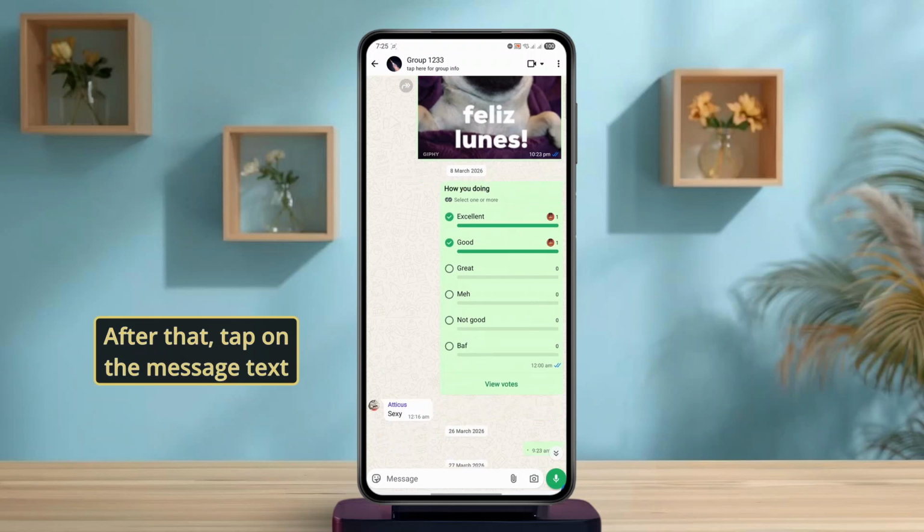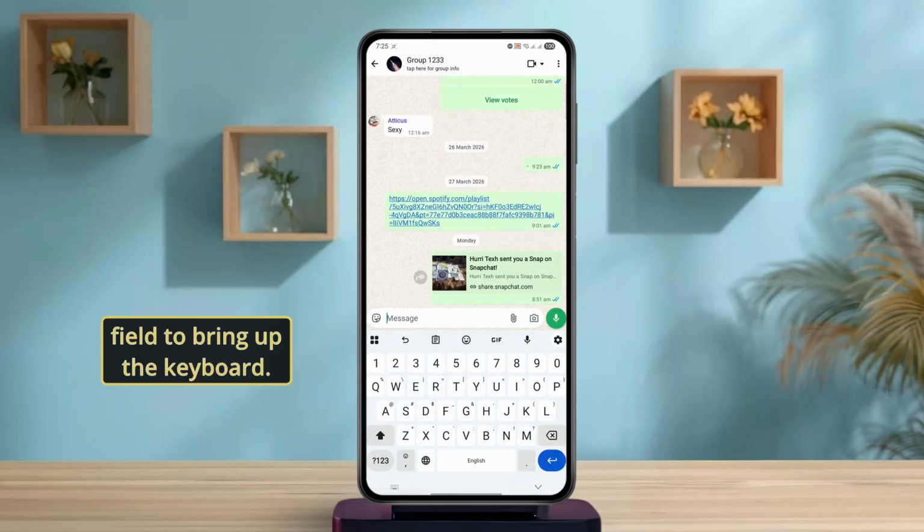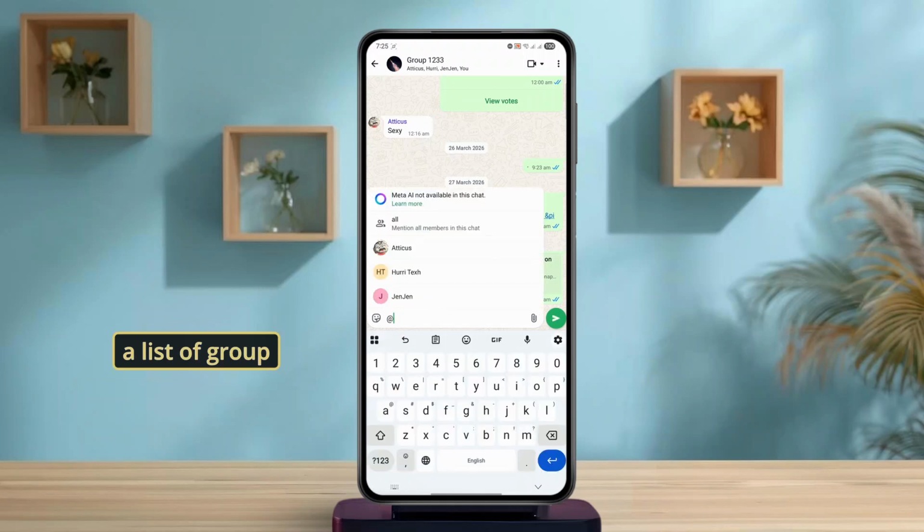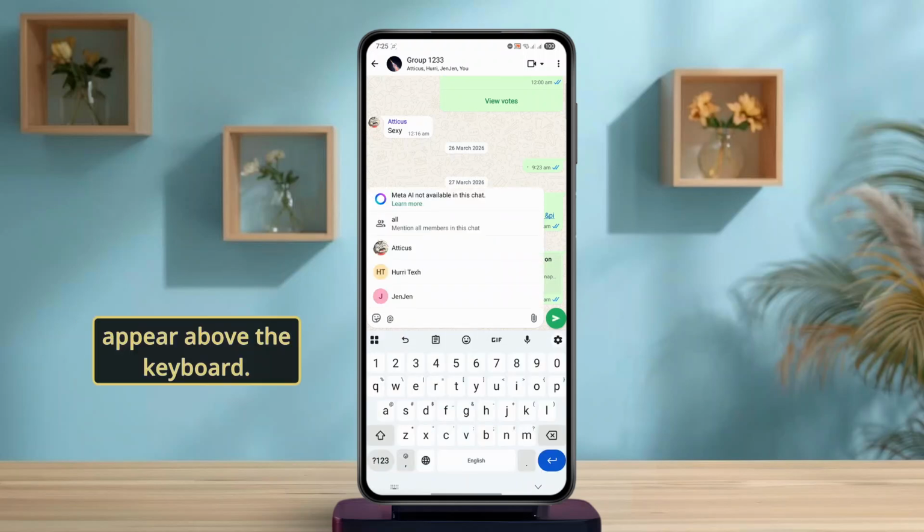After that, tap on the message text field to bring up the keyboard. From there, type the @ symbol, and a list of group members will automatically appear above the keyboard. At this point, scroll through the list and tap on the name of the person you want to tag.